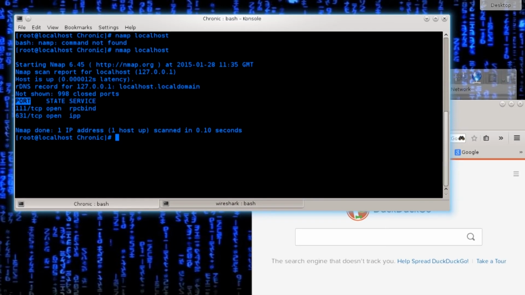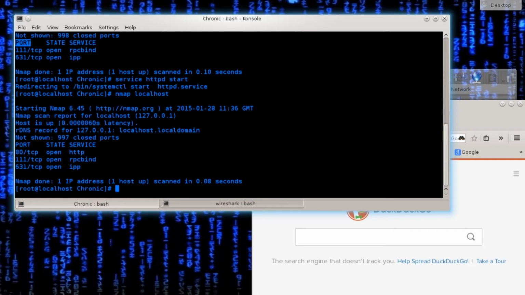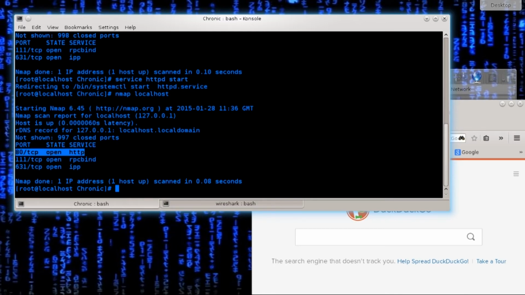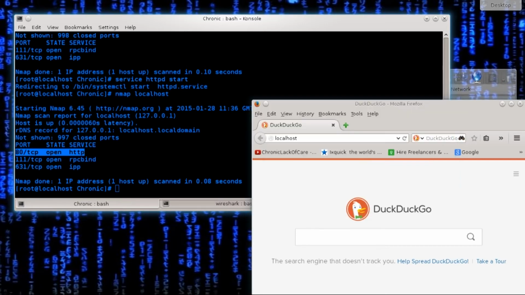But here, I'm going to start my Apache web server, and immediately after that you will see that I will start listening on port 80. So service apache2 start, there we go, and I'm just going to do the nmap again. There we go. So now you can see that I am listening on port 80, it is open, and the service is HTTP. So all traffic coming to me on this port will be directed here.